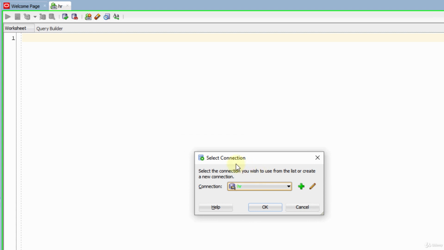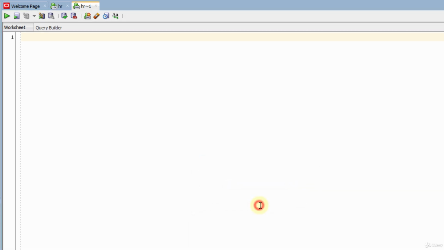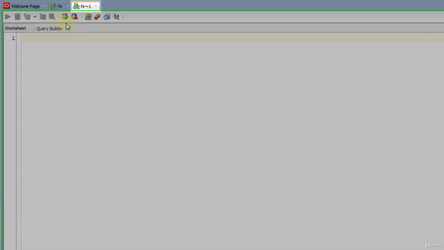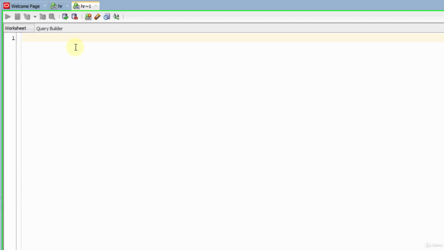As you can see, this window lets us select which connection to use in this worksheet, because you can run your code with only one connection. So I select HR here and click on the OK button. Perfect. Now we are connected to the database with the HR user, and we have a blank worksheet that we can type in and run our codes.